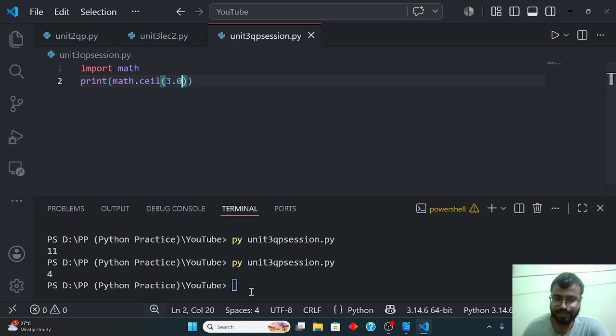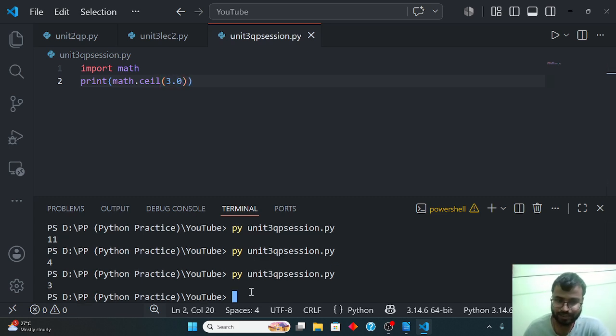If after the decimal there is any value that is non-zero in nature, like 0.1, then also it will go to 4. If it is 0, then it will print the same integer. And for the floor function, the round off will always be on the bottom side, so you will always round down. If something non-zero is written over here, for example 3.1, it will be 3 itself. Let me show you.